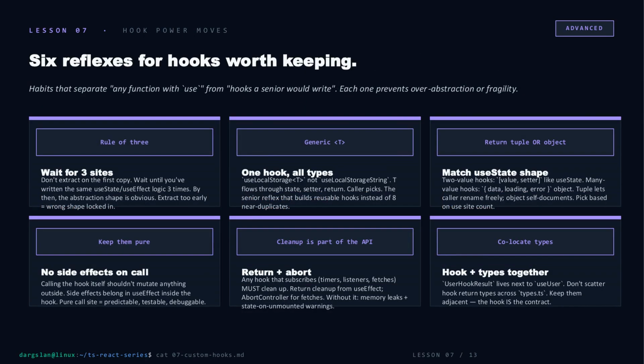With the rules in place, here are 6 reflexes that separate a function that starts with use from a hook a senior would actually ship. Wait for 3 sites before extracting. The shape only reveals itself by the 3rd copy. Make it generic so the type flows through. Match useState's shape. Tuple for 2 values, object for many. Keep the call site pure, always return cleanup, and co-locate the types right next to the hook. The hook is the contract.